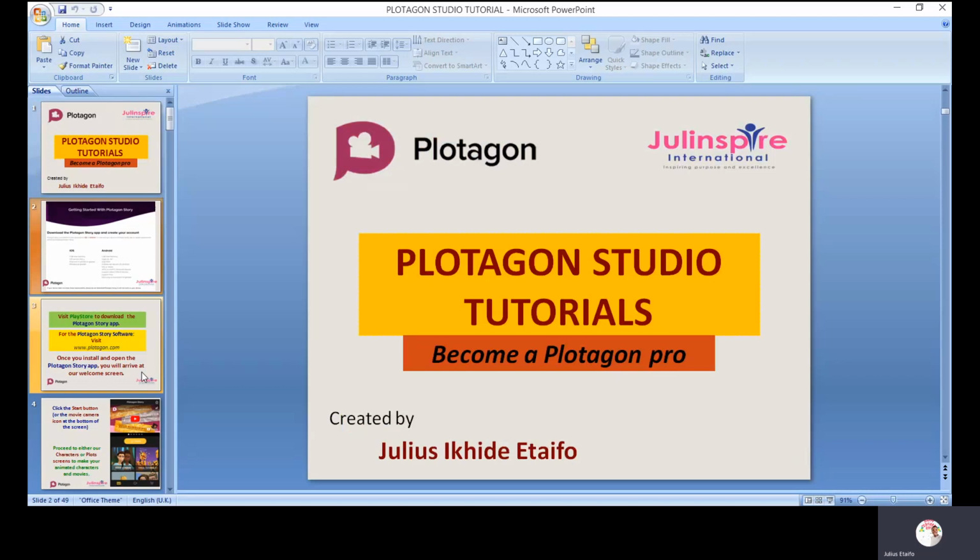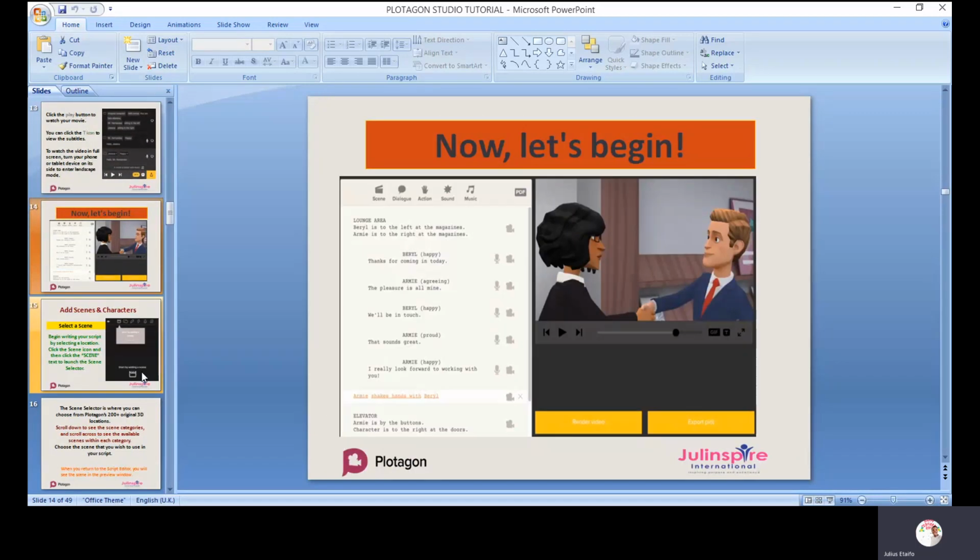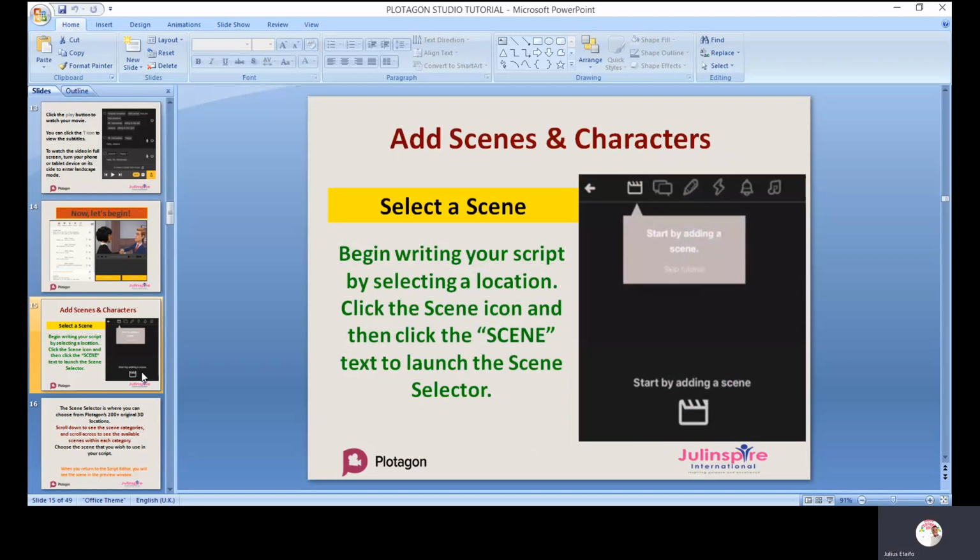Last time I think we did the navigation, understanding some basic icons in Plotagon. Now let's begin. Now we're going to start. The first thing you have to do after you've opened your Plotagon app, just add scene and characters.